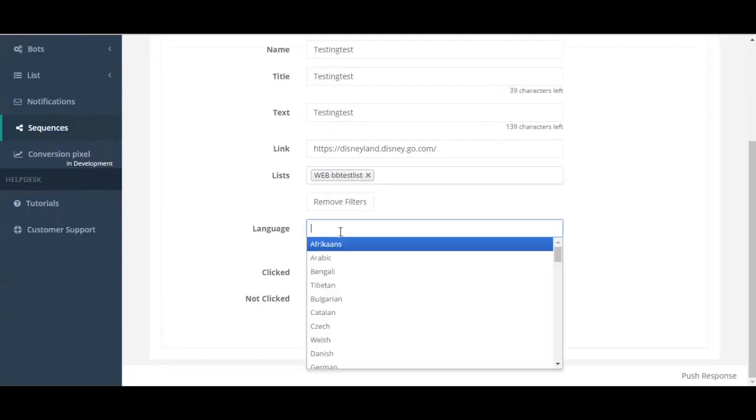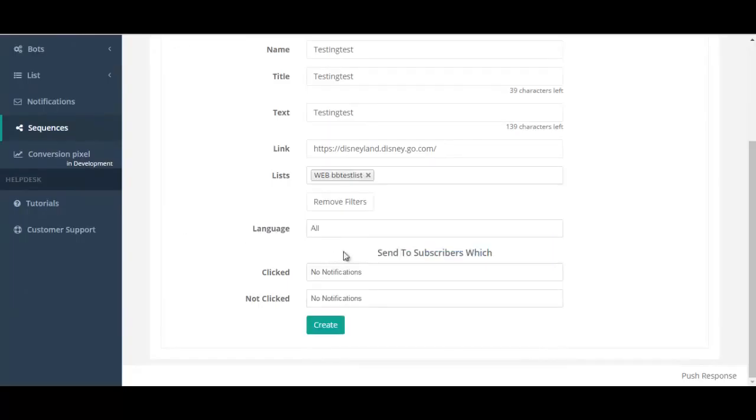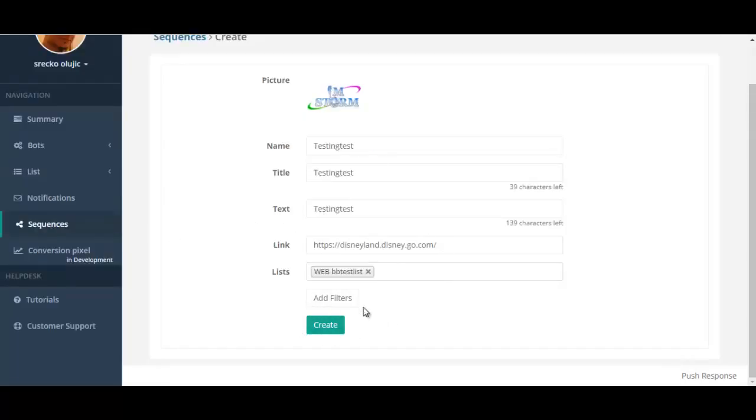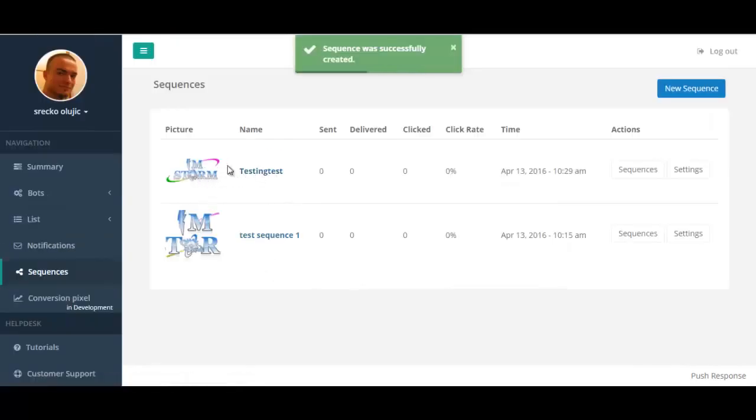You can select the language that you want, if you want to filter it by language, or you can send it to subscribers who have clicked or not clicked on your previous notifications. So I'm just going to remove the filters over here for the sake of this review and click create. And here you can see the sequence that we have just created.